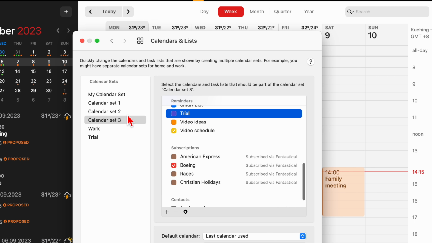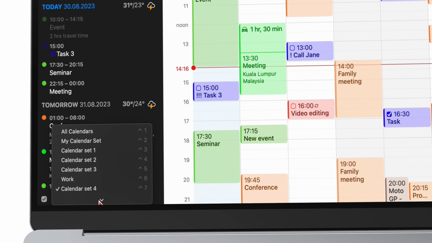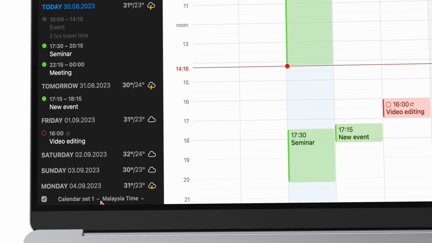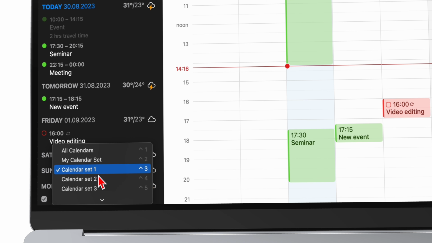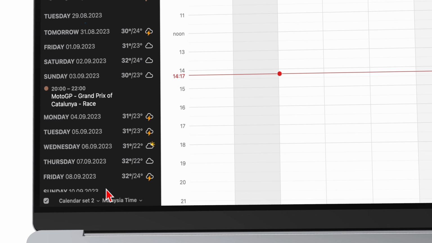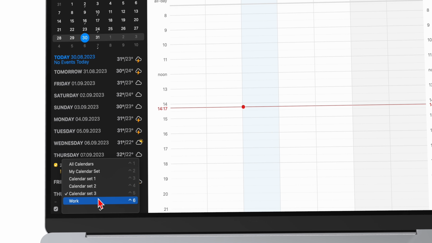The app can group your calendars and lists into sets. If you have seasonal calendars, calendar sets can help you display certain calendars you need for that time while clearing all the other calendars. It can help you to focus on what matters when it matters.